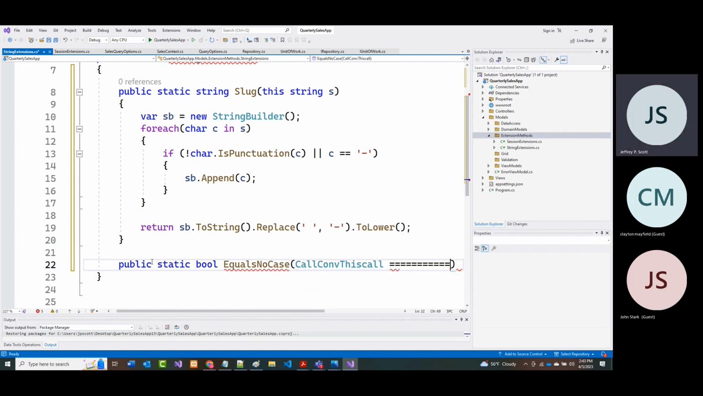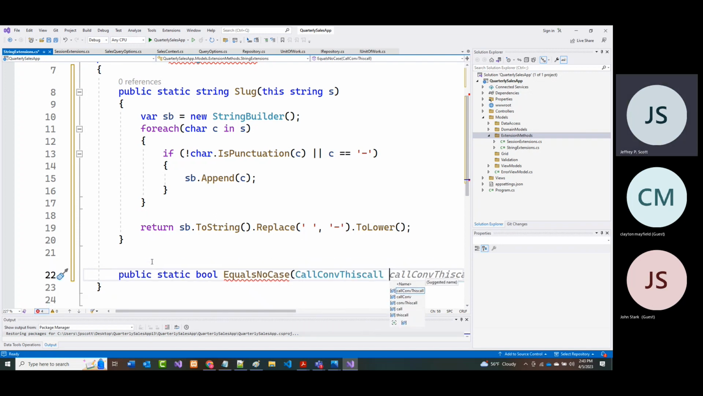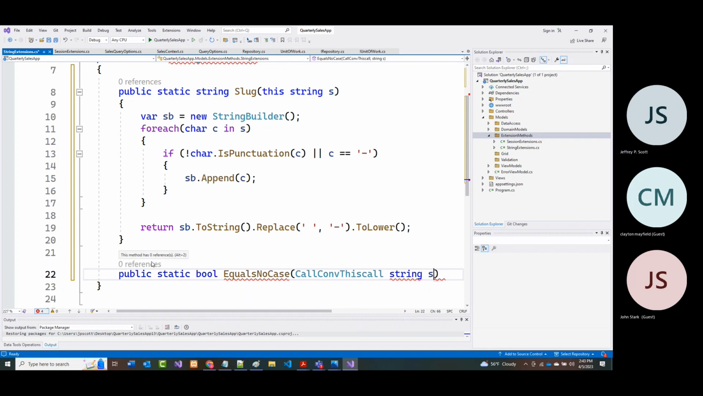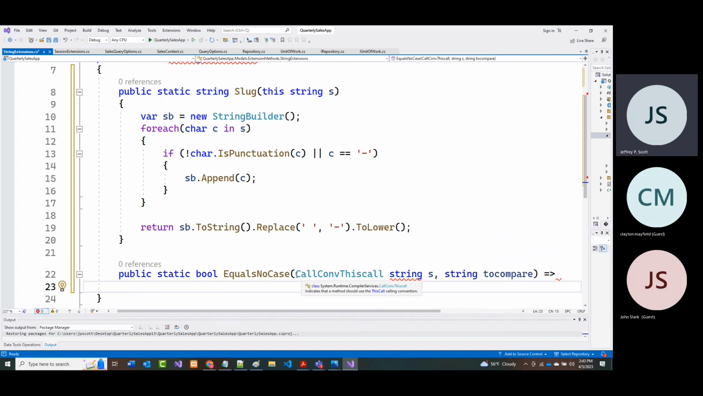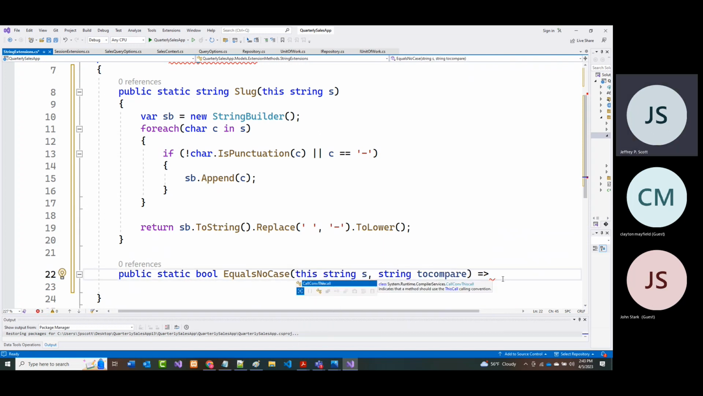Why it does that all the time, I don't know. It's going to, though. That should just say this. There we go.